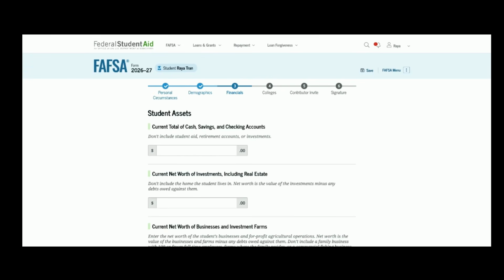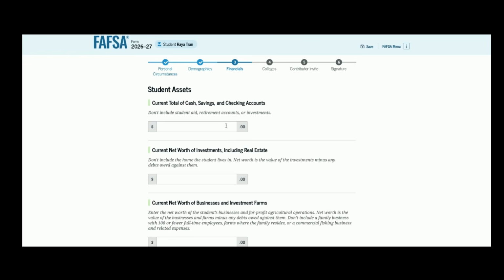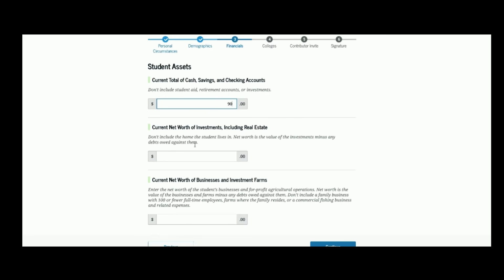Now, student assets that are expected to be reported are anything as of the date of filing in checking and savings accounts, any current net worth of student investments. Typically, students may have something like a brokerage account that they might be investing in, or they might be the beneficiary of a trust or a UTMA or UGMA account. Any of those types of investments a student is required to report.